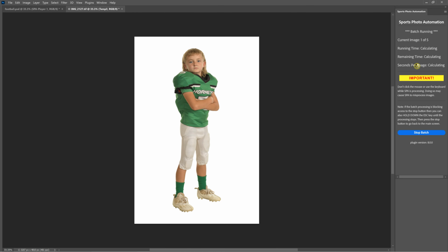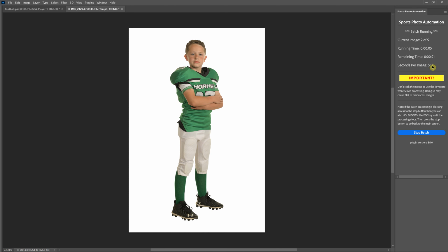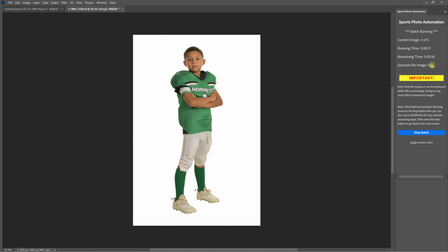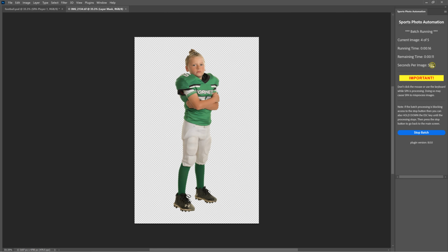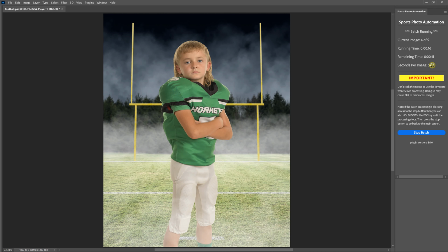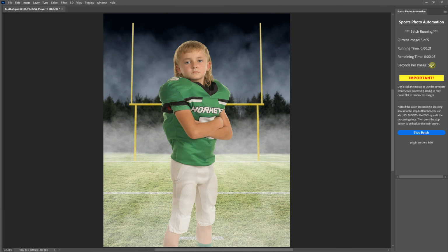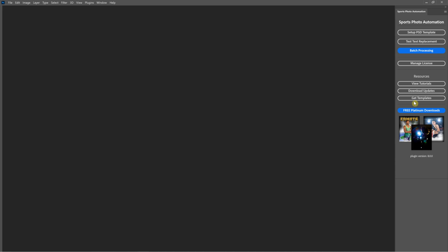Let's keep an eye on our time to see. So we were at 8.47. Now we're at 5 seconds. So that's roughly 35 to 40%, somewhere in there, if I'm doing my math correctly. So pretty good time savings. And if you were batching 1,000 images, that's going to be a lot of time saving. So whether you want to do this or not, it's up to you, but it's only hitting the tab key and then reopening Sports Photo Automation, and that will speed it up significantly.